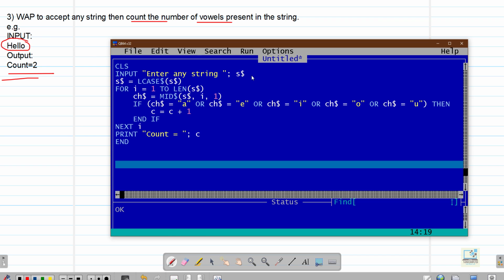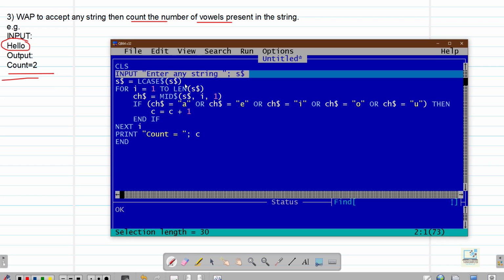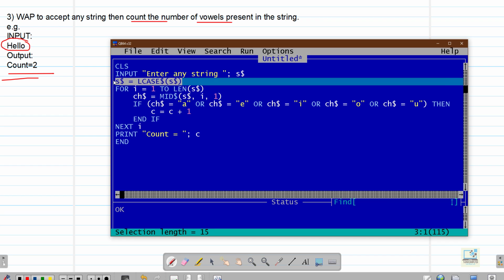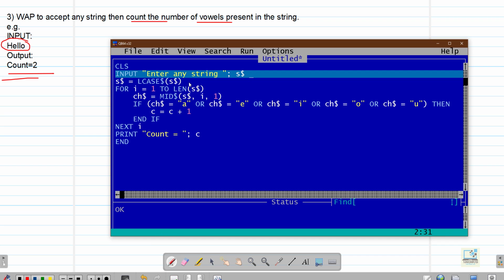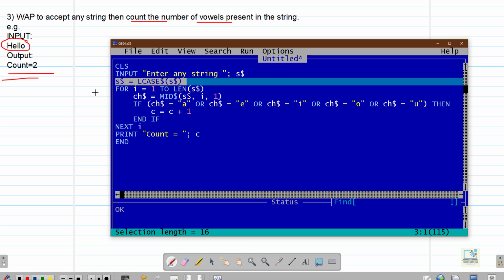First we are going to take input a string, and it is better if you convert the string to either lowercase or uppercase, because if you don't convert, then you have to check 10 times: 5 times for uppercase vowels and 5 times for lowercase vowels, because the string may have uppercase or lowercase letters, right? So better you convert the string to either lowercase first or uppercase first, whichever you want. Like I have converted the string to lowercase by writing $s is equal to $lcase $s.